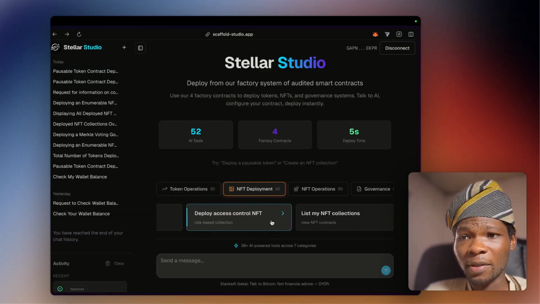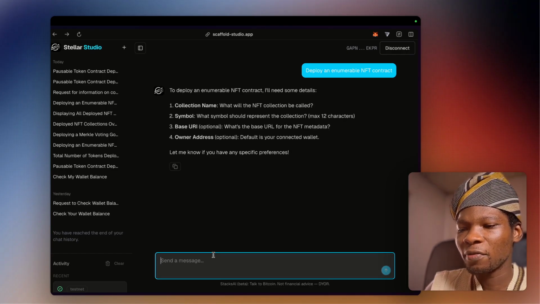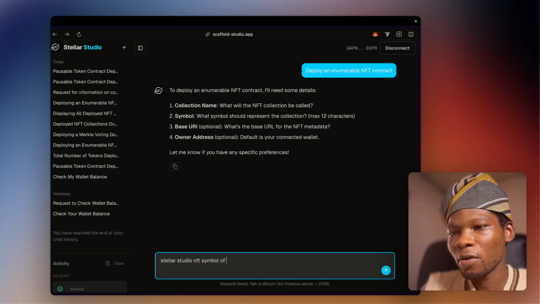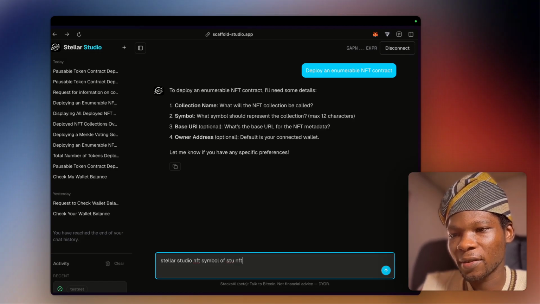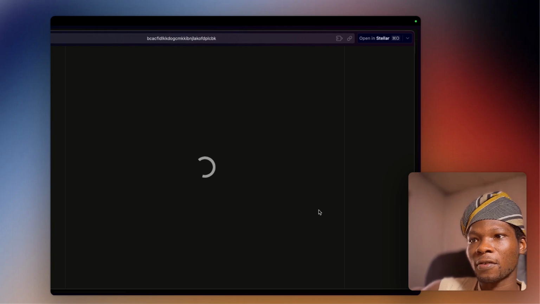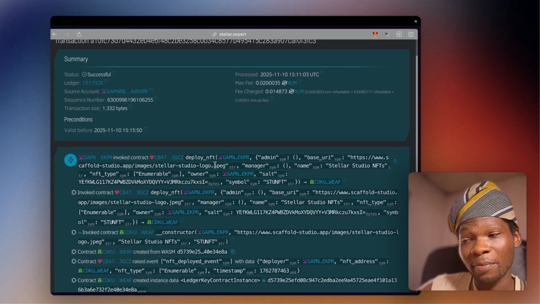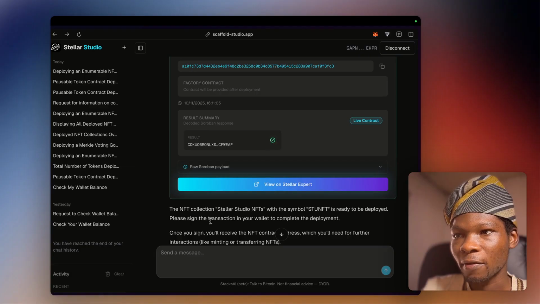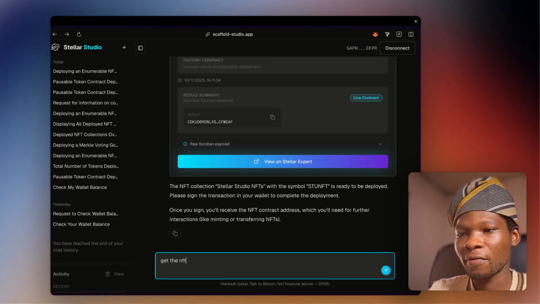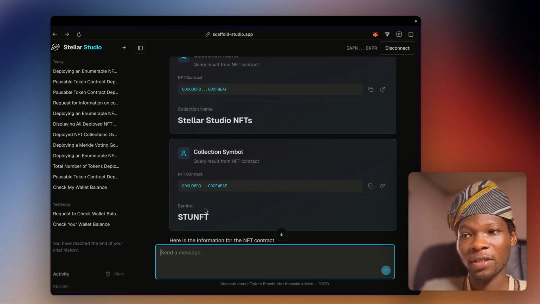Okay, let's move to NFT deployment. Let's deploy an immutable NFT contract. The collection name is Stellar Studio NFT, symbol STU NFT, and a base URI. Okay, sign and submit the transaction. Confirm. Okay, let's confirm this from the Explorer. You can see this base URI, our studio name, and yeah, we have deployed our NFT. So we can query this since we have the contract ID, and get the NFT information. Yeah, that's it. Stellar Studio NFT collection and the same.